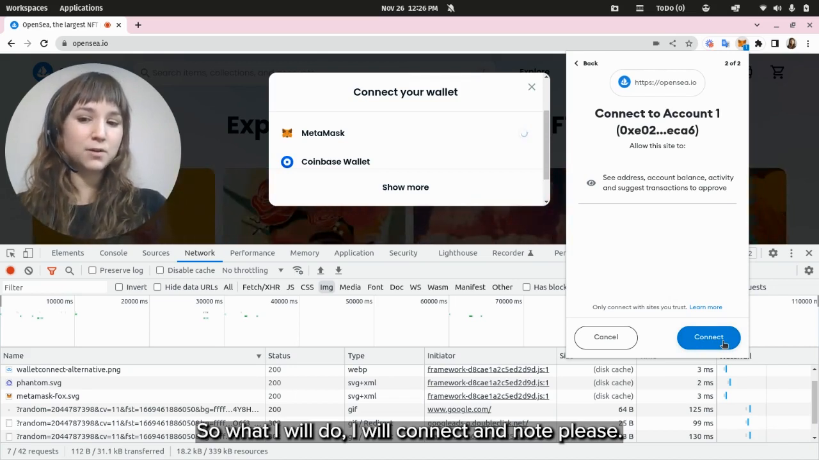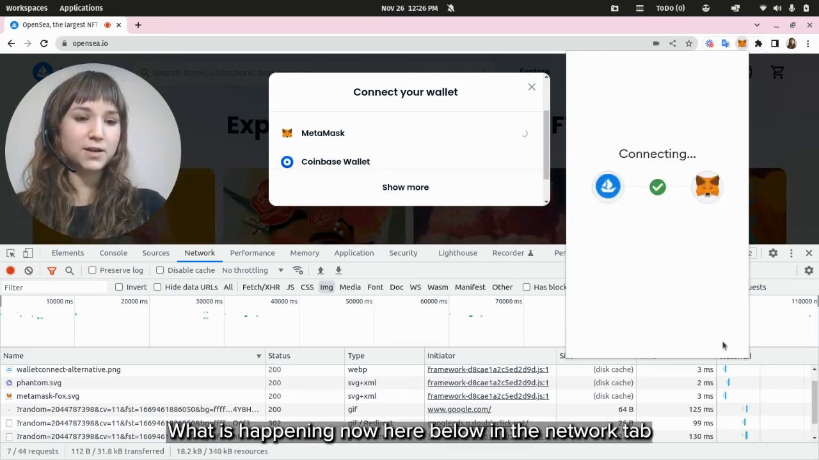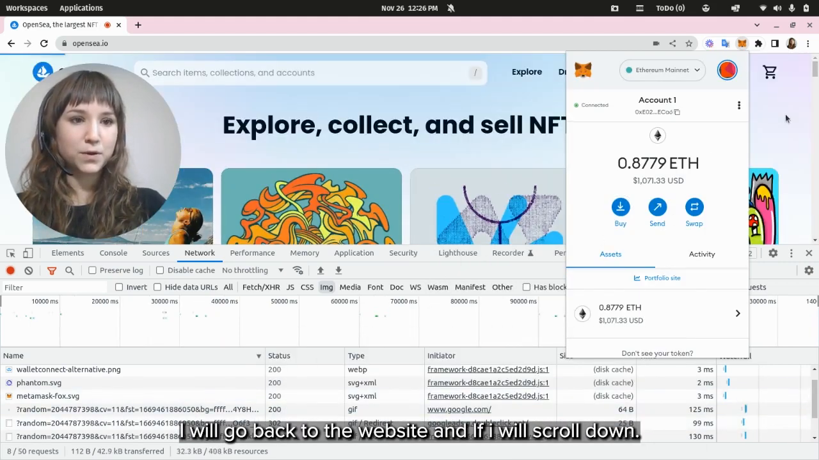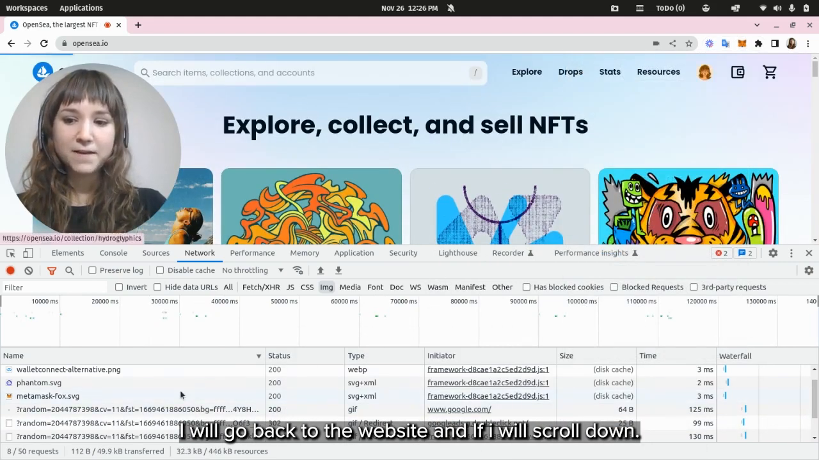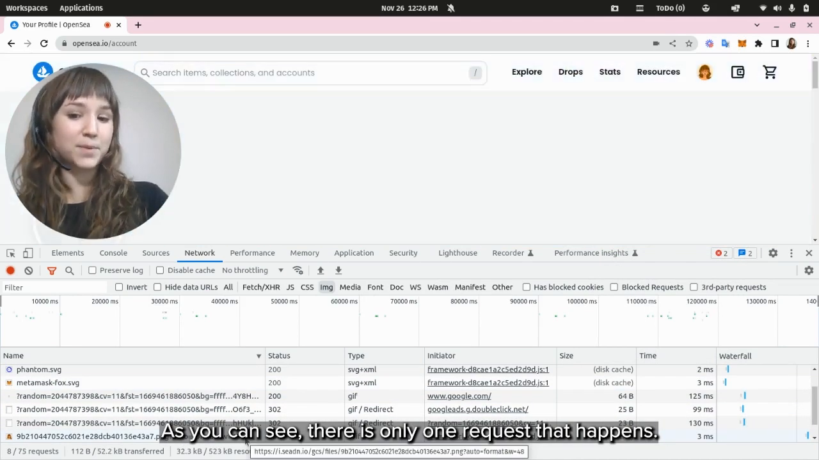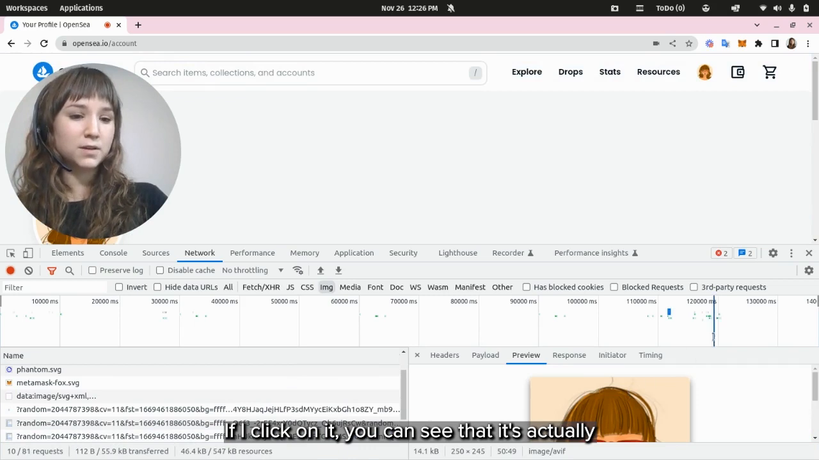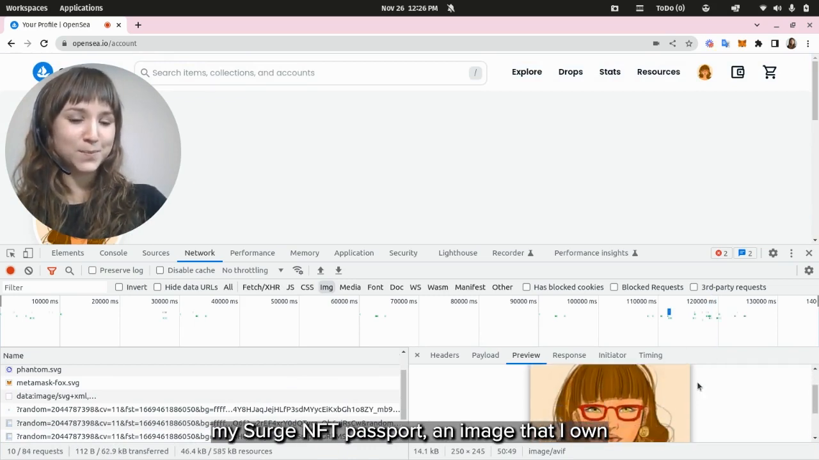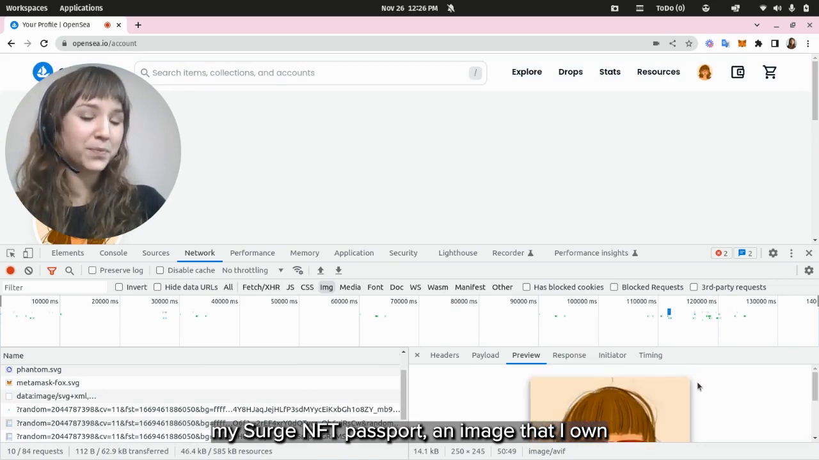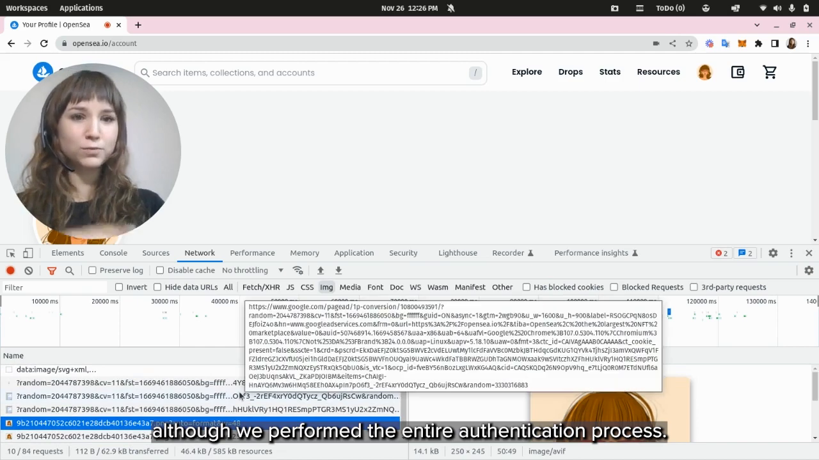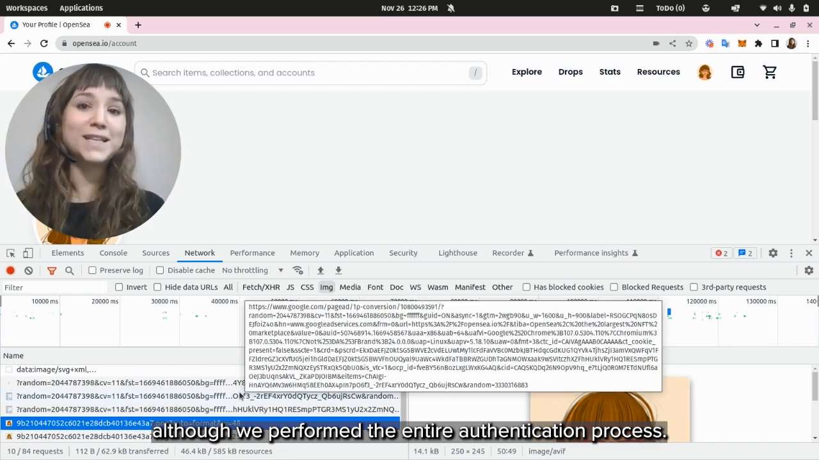And note, please, what is happening now below in the network tab. I will go back to the website. And if I scroll down, as you can see, there is only one request that happened. If I click on it, you can see that it's actually my Surge NFT passport, an image that I own. And there wasn't actually anything else happening here, although we performed the entire authentication process.